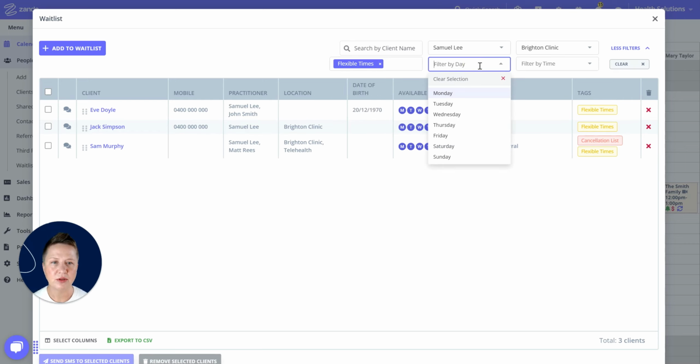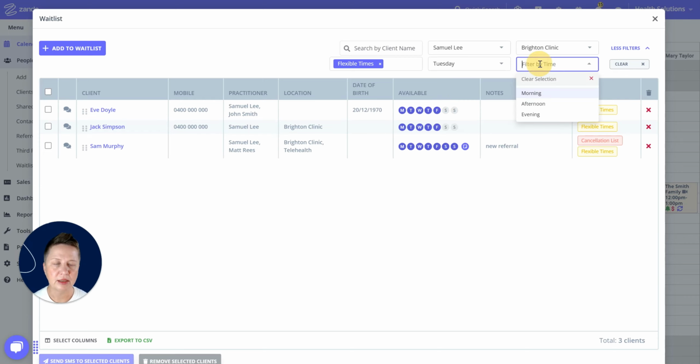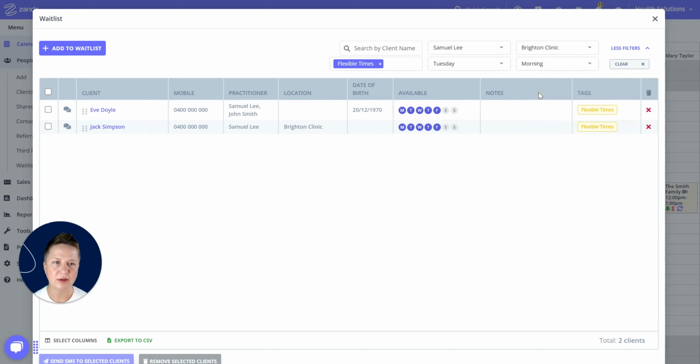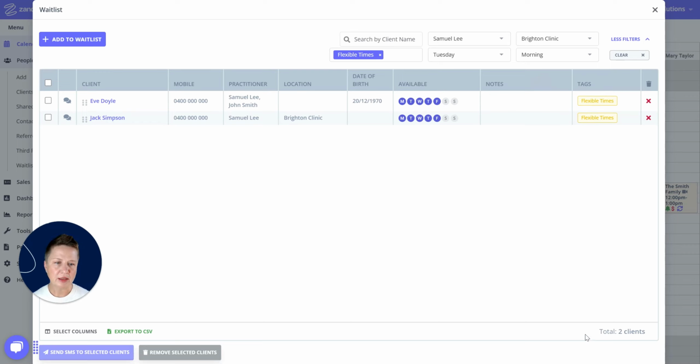You can also filter by day. For example, it's only clients who want to visit you on Monday and Tuesday. And also clients filtered by time, only the clients who want to see the morning availability. So there you go. We have filtered our waitlist down to clients who match all those filters. And here at the bottom, you will see the count, how many clients are matching those criteria.